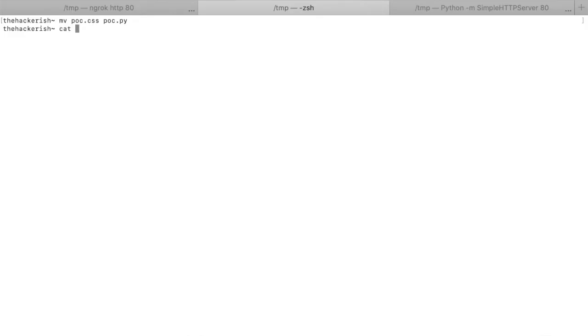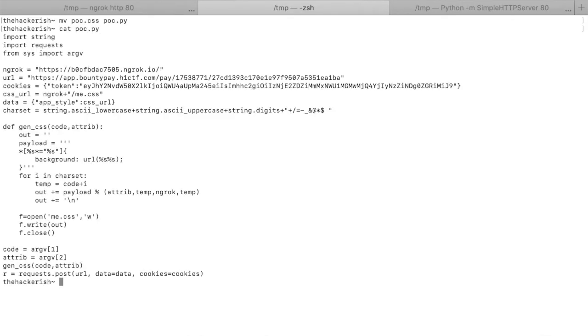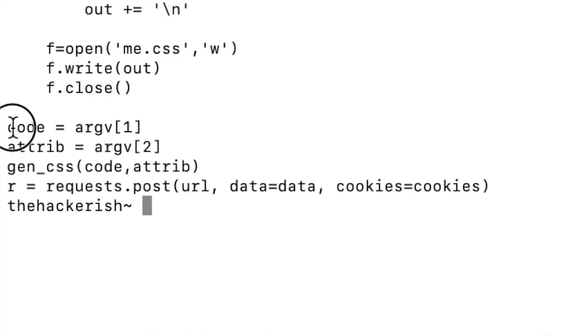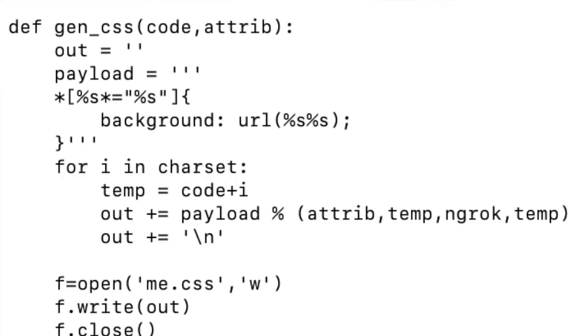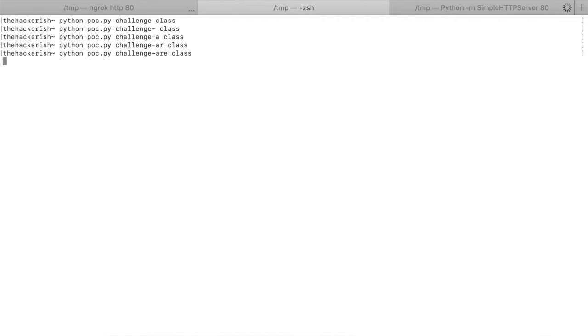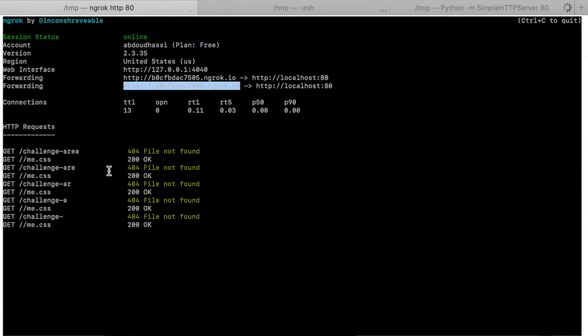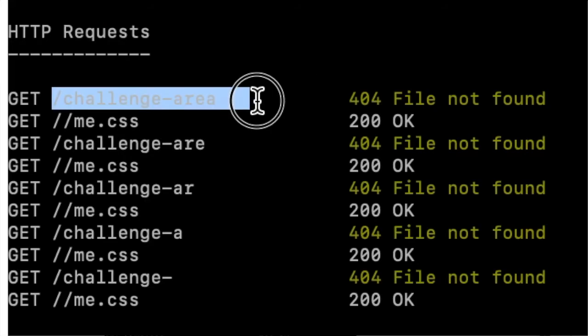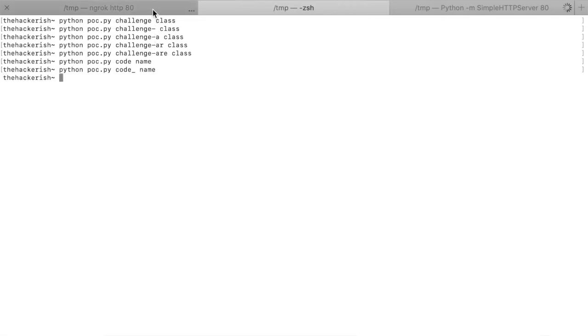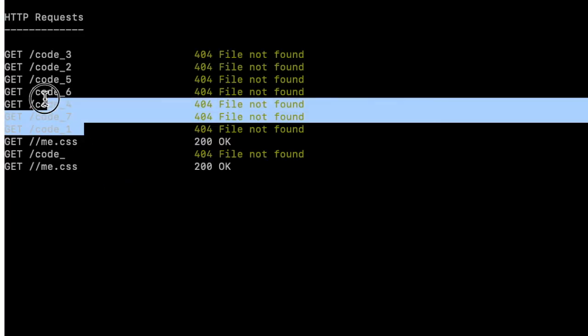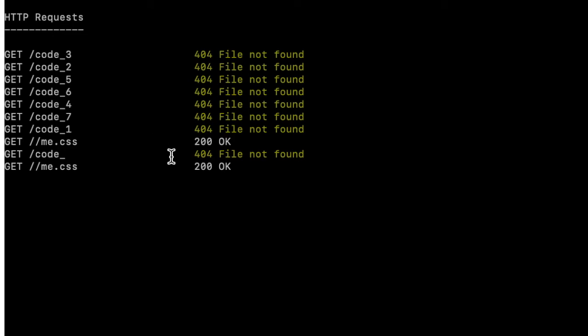To discover the HTML content, I wrote the script below to assist me at guessing virtually any part of the target HTML page. It takes a string value and an attribute name as input, generates the malicious CSS file, and sends it to the server. Systematically probing the HTML using the script above, I found that there is a div with a class named ChallengeArea and 7 input elements with the names code1 through code7. And for those codes, I get the callbacks as you can see.